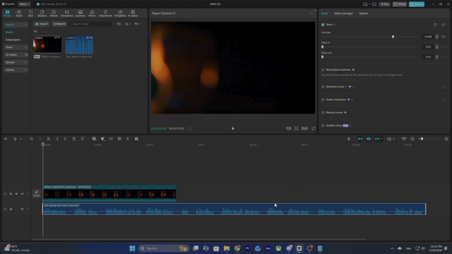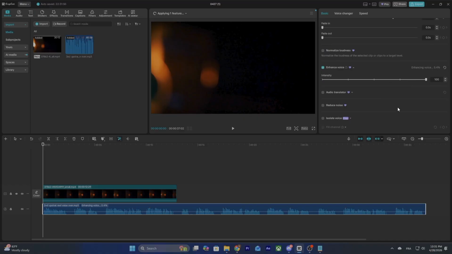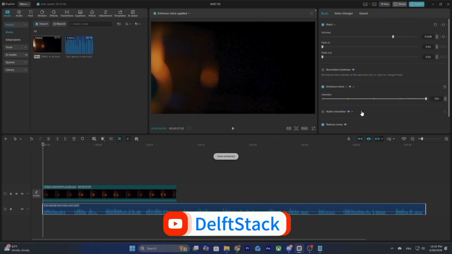First, make sure your audio is in the timeline, click on it, then go to Basic. You can click here to enhance the voice and choose the intensity of this effect, then scroll down and click Reduce Noise. This will reduce any static, echo, or stuttering in your audio.